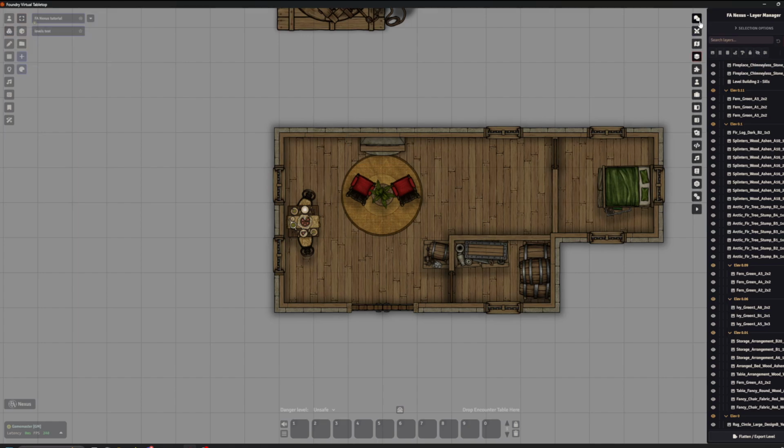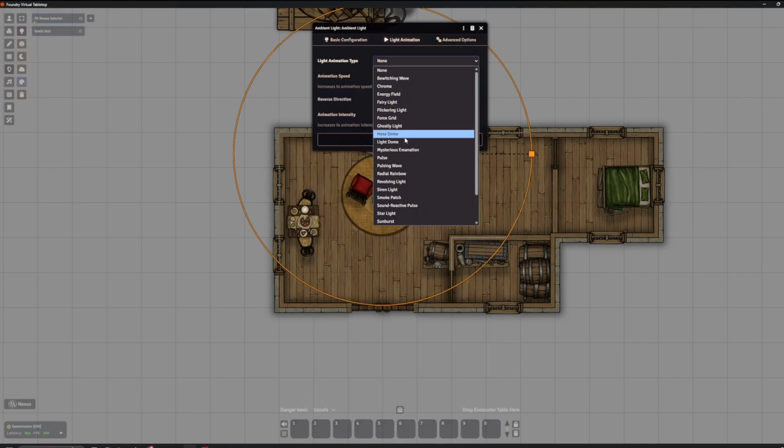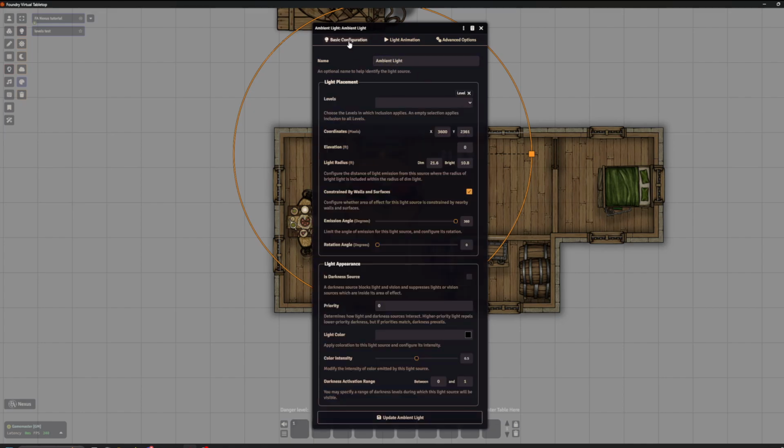And now what we'll do, go into the light tool. We'll put a light down. Give it some nice fireplace ambiance.